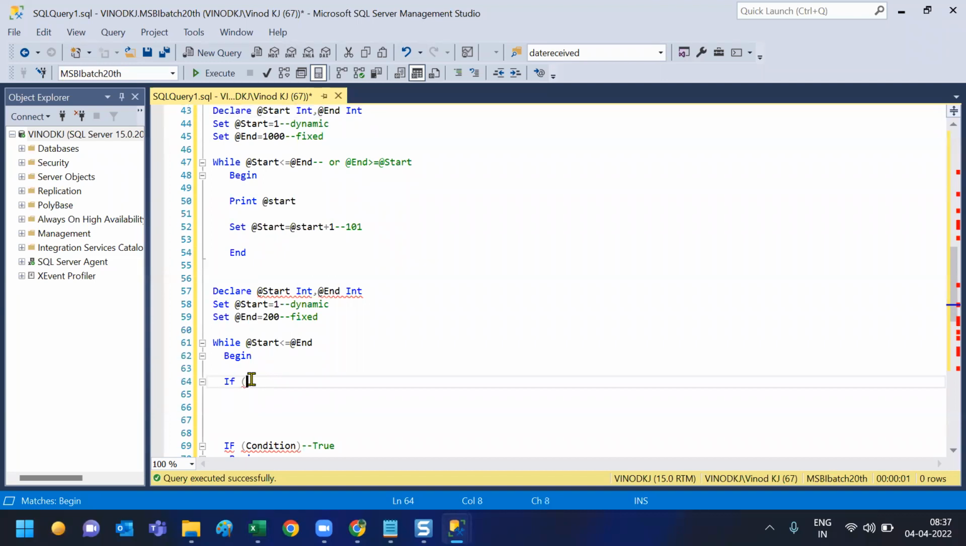So if, what is the condition I need to check? To check even or odd. So what is the condition I have to write? @start mod 2 equals 0, and begin and end. If it is 0, what do we have to print? Print @start, correct?